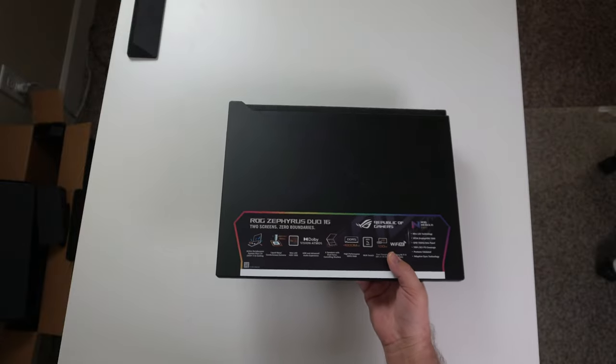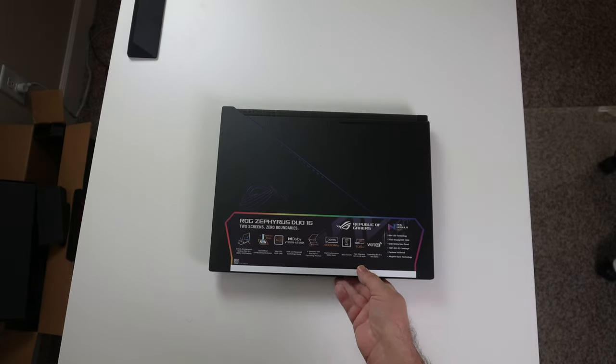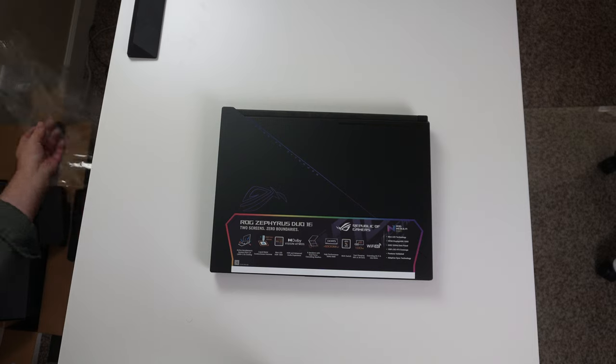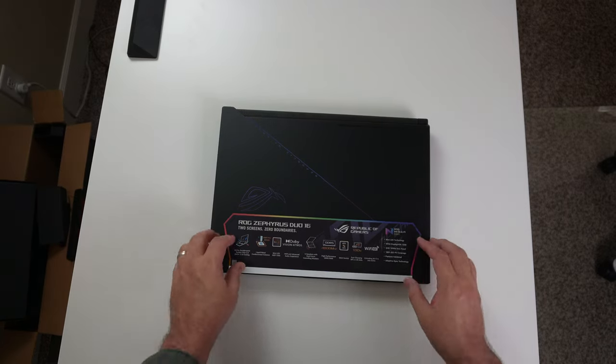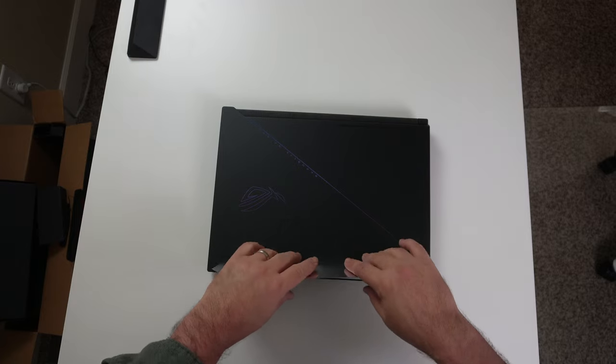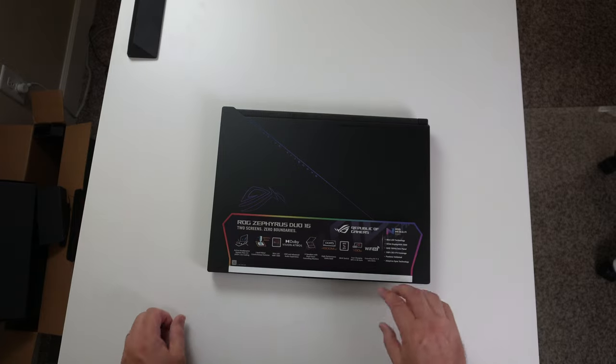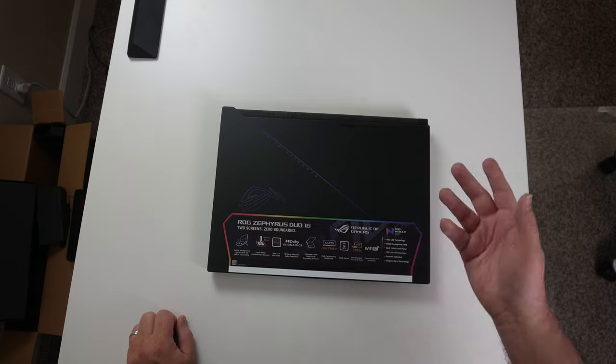Really nice. Nice and clean. So the first thing we see here is this, I guess it's a sticker, and it kind of talks a little bit about the laptop itself.